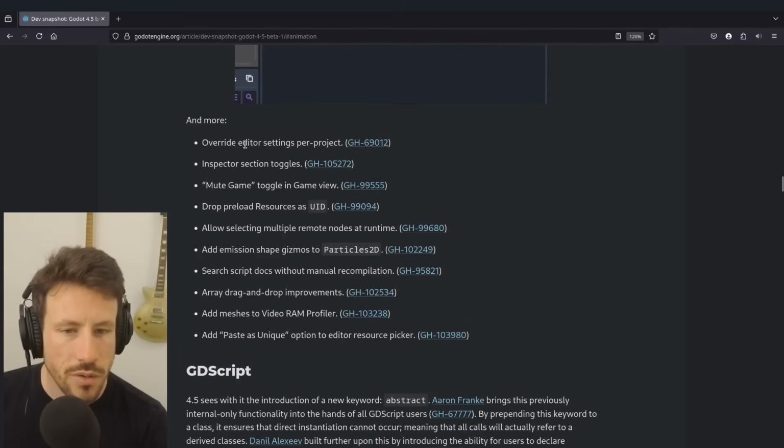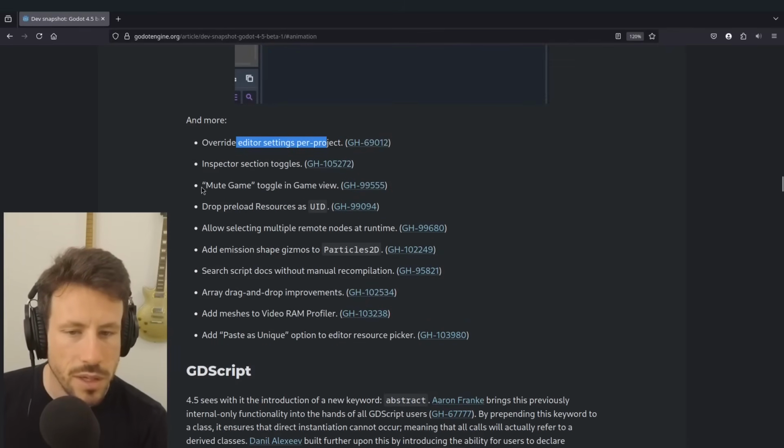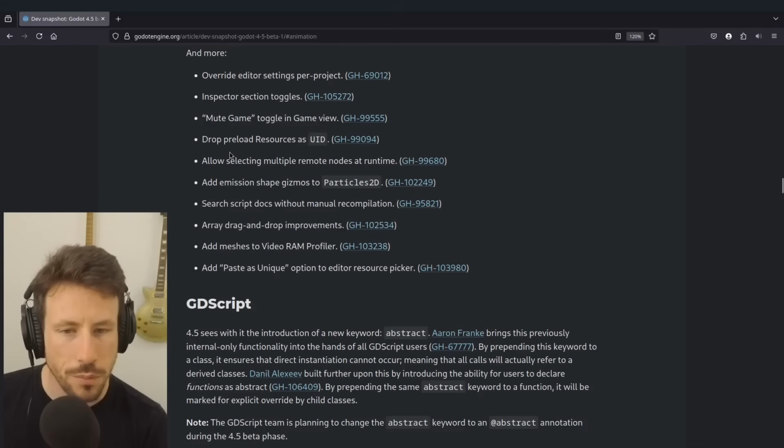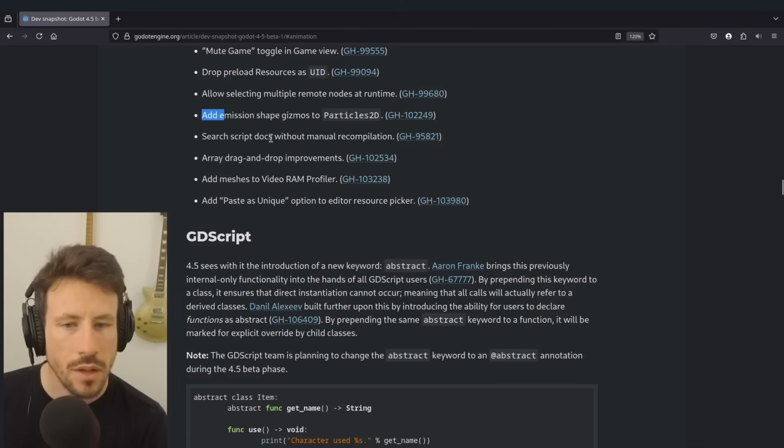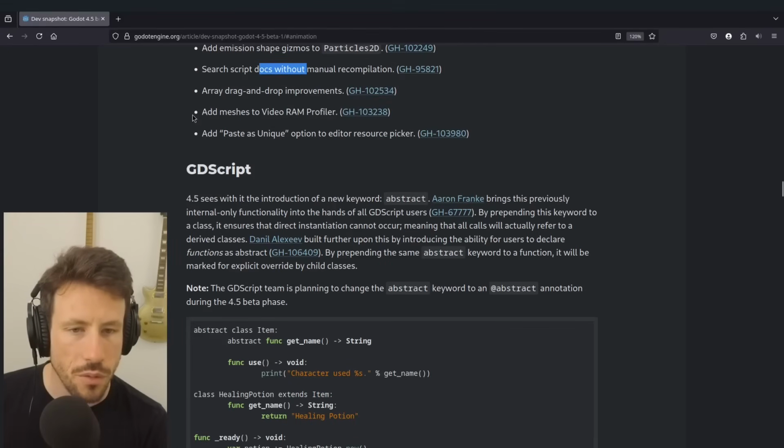Okay, so override settings, another couple of quick ones. Mute game in the game view, which will be good. If drop preload resources, allow selecting multiple remote nodes at the same time. Mission shapes. Okay, so a lot of really cool stuff.